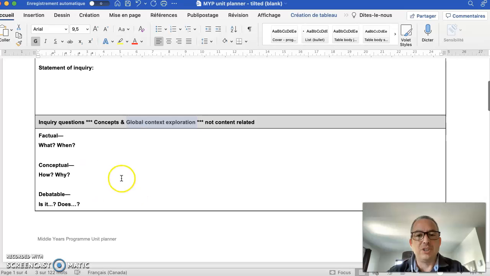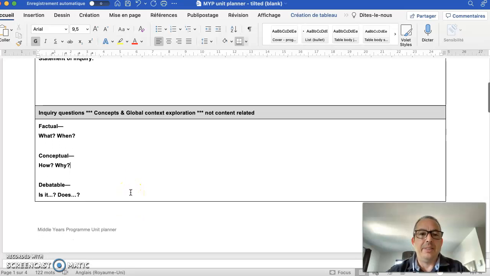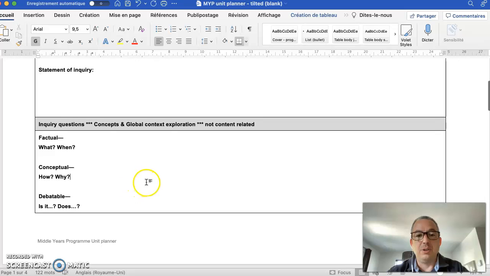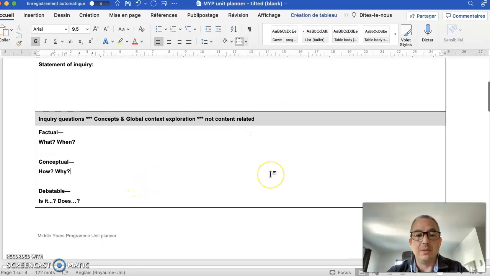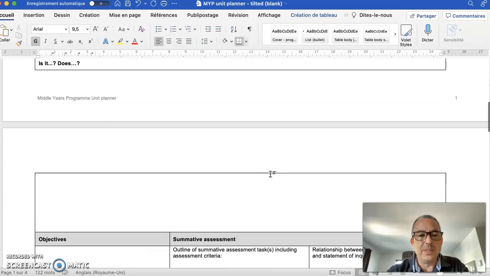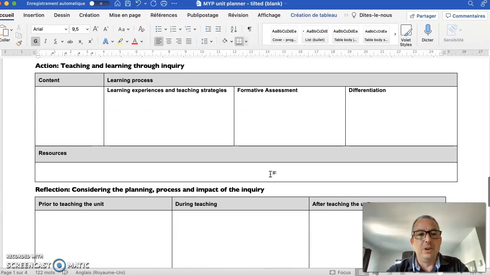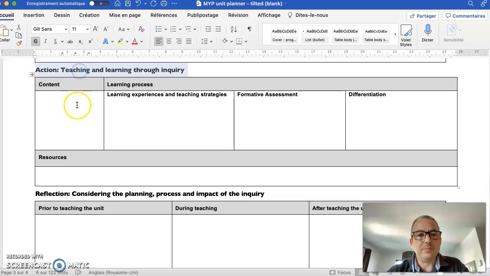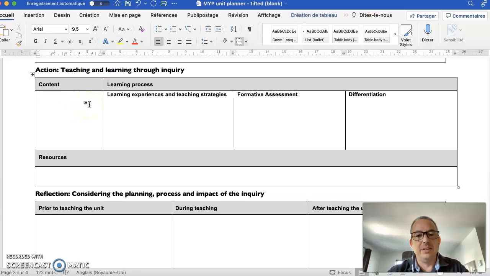So here is the first section. For these questions, we need at least one question for each category in the unit plan. And they are not to be related to the content. But some teachers will naturally think about the mathematics at first, so that is okay as well, and there is a place for that. When we go to the action section, there is all the content that you see, the topics and skills that will be developed either from your national program or through the IB.